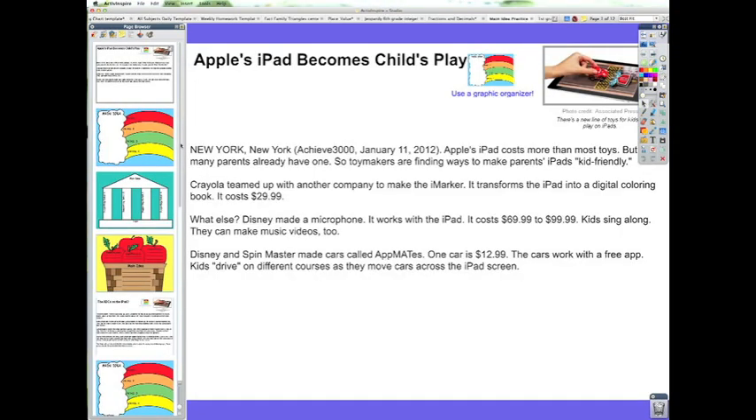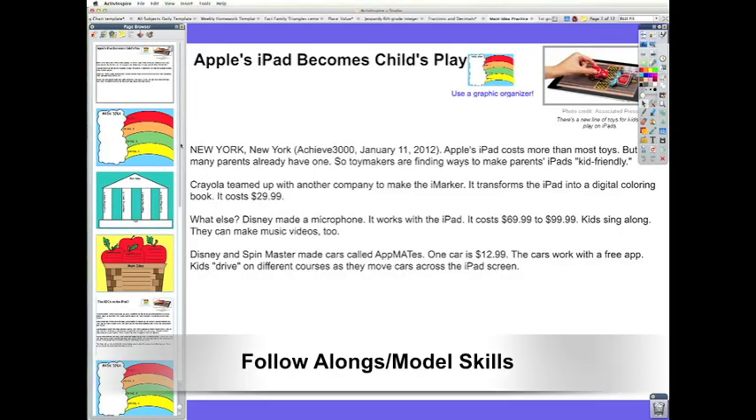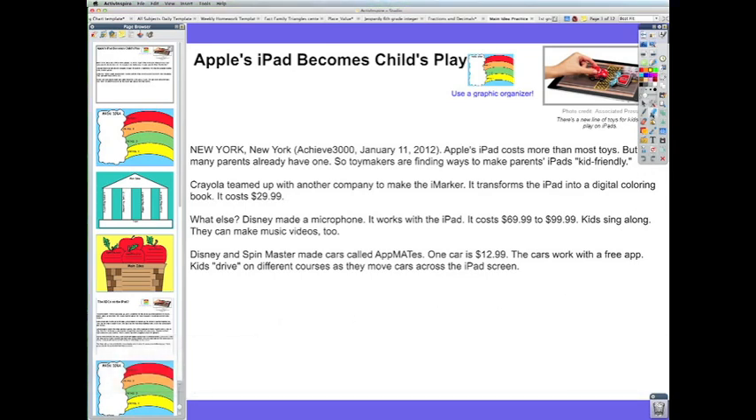You can also do direct instruction with things at their students' seats. This, for example, is an article taken at a low-level reading from Achieve 3000. What teachers can model at the board is using the highlighter tool. Practice finding the main idea with supporting information. So the main idea of this article may be that it's about the iPad's cost.